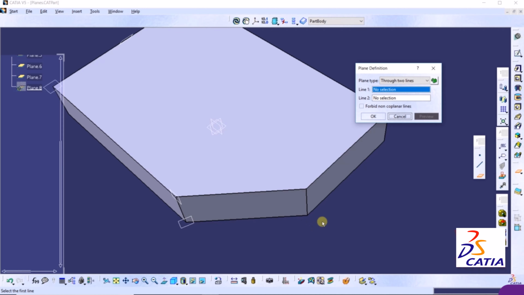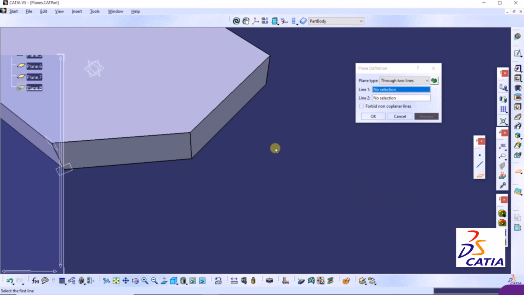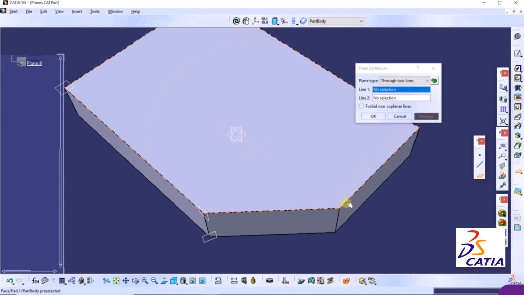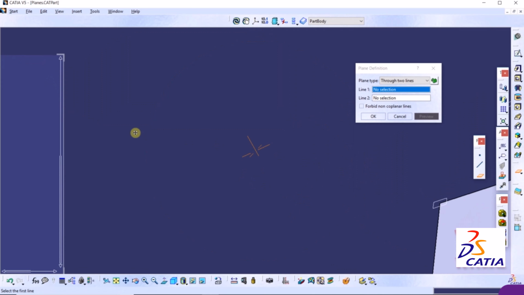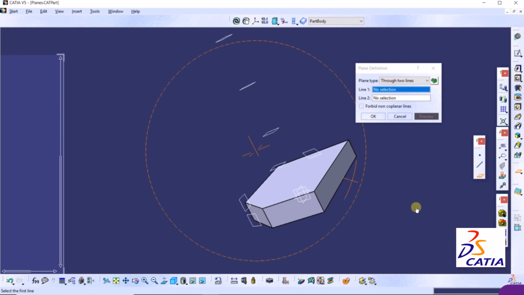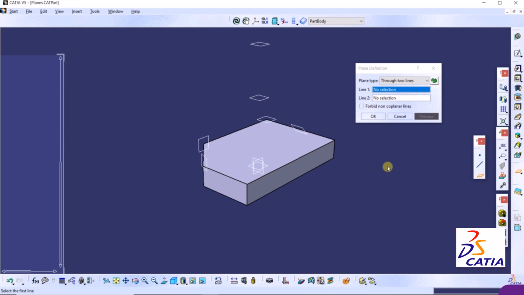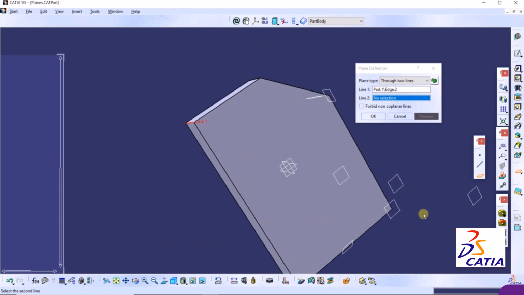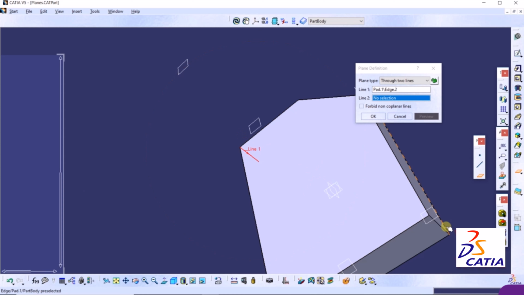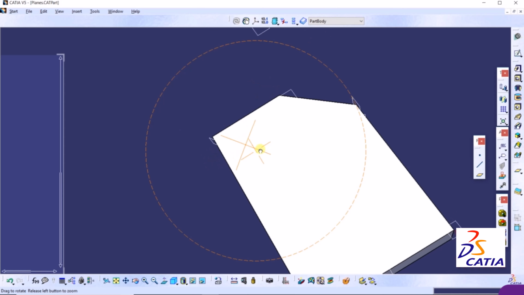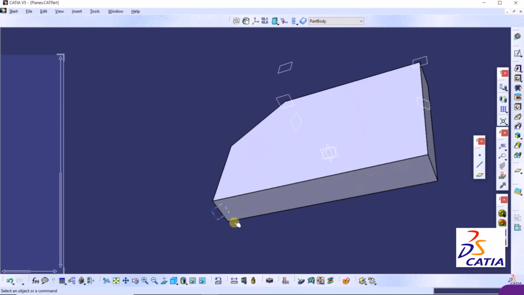By this option the plane will pass through 2 reference lines. So for this I will select 2 lines. Let's say I zoom in and I will select the line here. So this will be the first line, and its opposite line will be second. So this is the first line and then we can select its opposite line. This is the second line, and click OK. And now we can see this plane will be passing through these two lines.